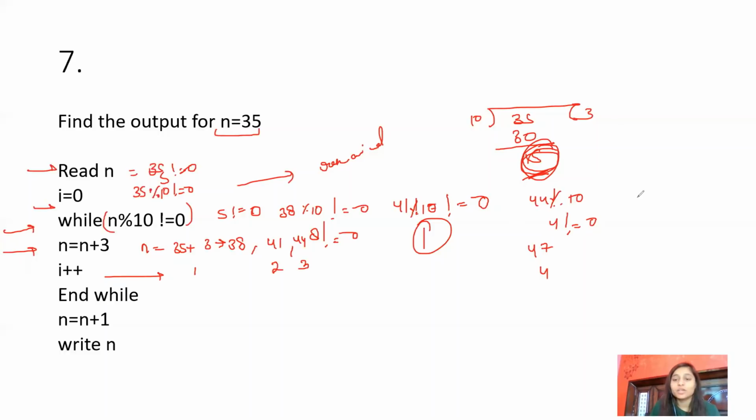After that, the loop runs again. 47 % 10 is equal to 7, so 7 is not equal to 0. The loop runs again, and now n's value becomes 50, and i becomes 5. Now when we check, 50 % 10 is equal to 0, so 0 is not equal to 0 is false, and now the loop will stop.